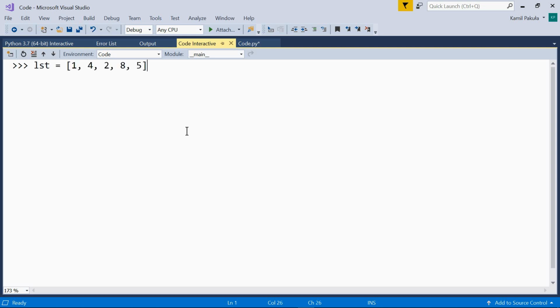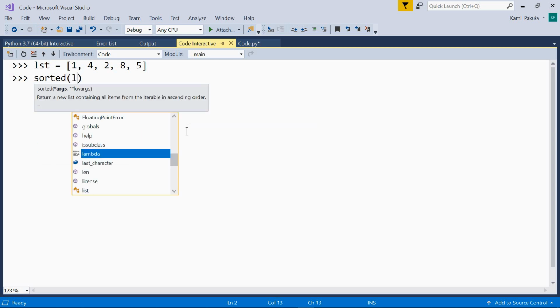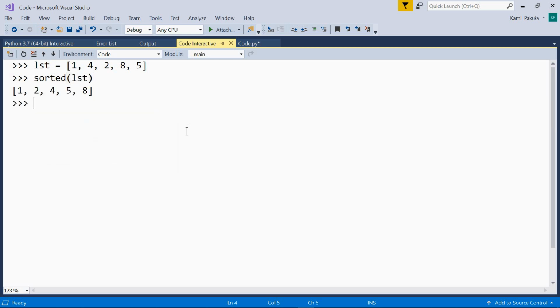Here we have the list. Now let's use the sorted function and pass our list as the argument. So here we have the list sorted, and our original list is untouched. So this time the original list is not modified. We can assign the result of the sorted function to a variable, and so we can save the sorted list without modifying the original one.